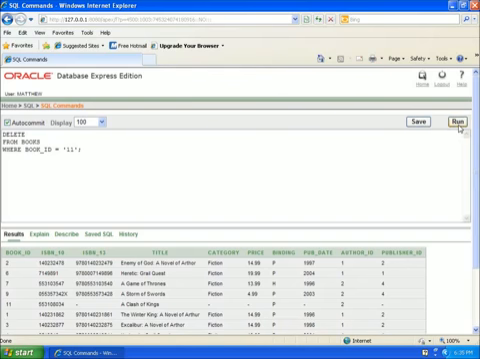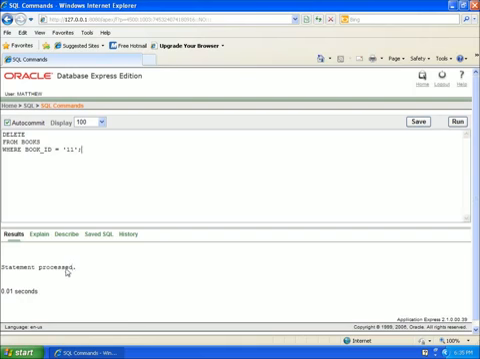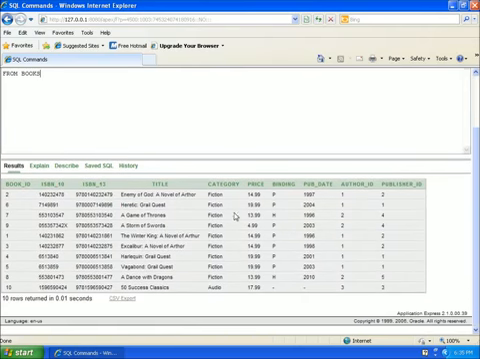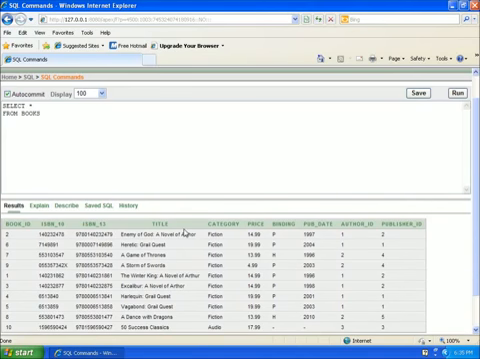If I go ahead and hit run, you'll see it says statement processed. All right, now let's go ahead and do the select asterisk from books, and you'll see that record 11 no longer exists within my table. So this concludes the video on removing data from your table, whether it's just a particular field or an entire record.